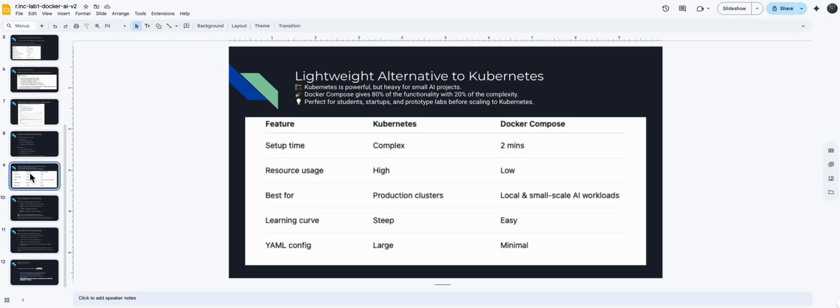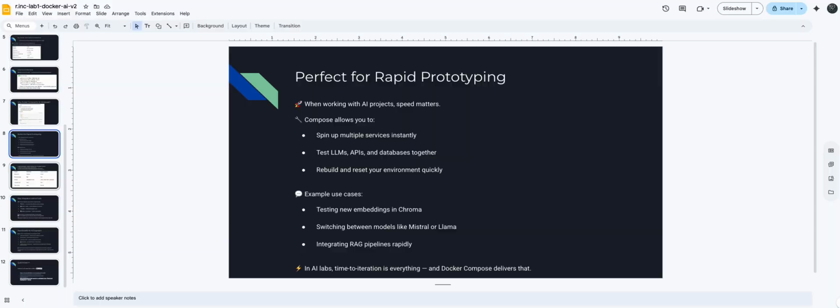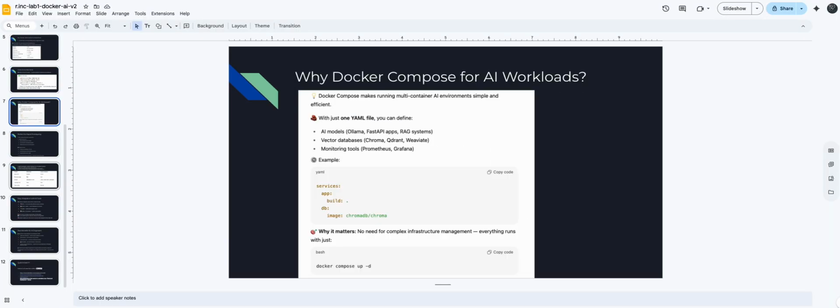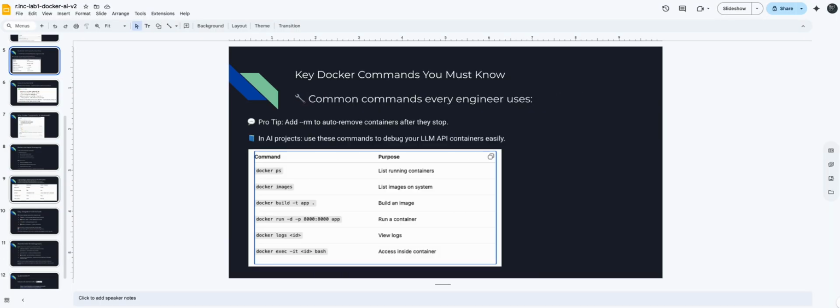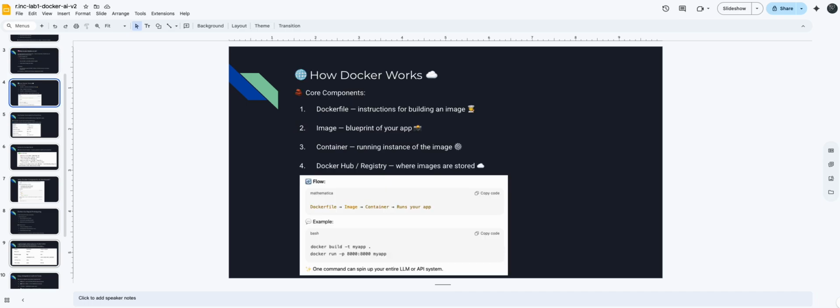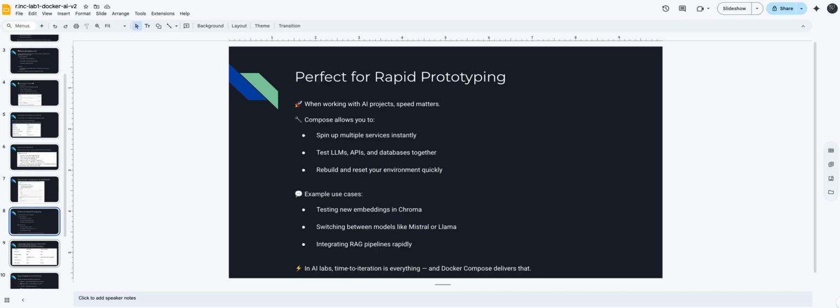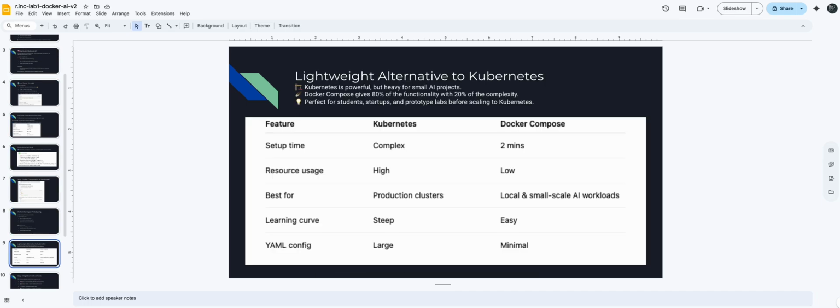And I love this part where it mentions the 20% of complexity. It's just much simpler, much more scalable, and really quick. So please use this. It's right here: Docker Compose gives 80% of the functionality with 20% of the complexity. It's so true. You get really big functionality with much less complexity.